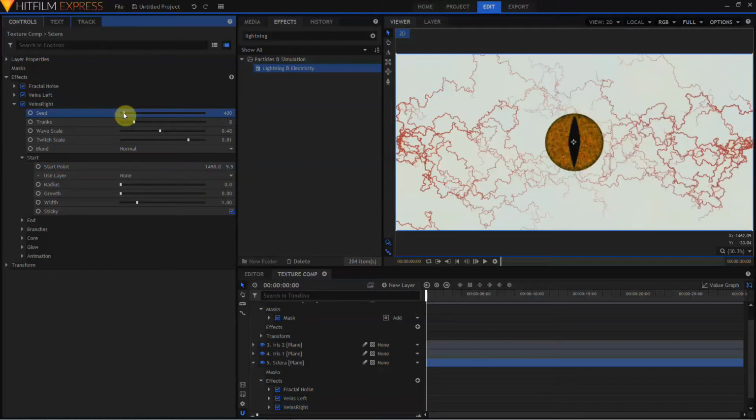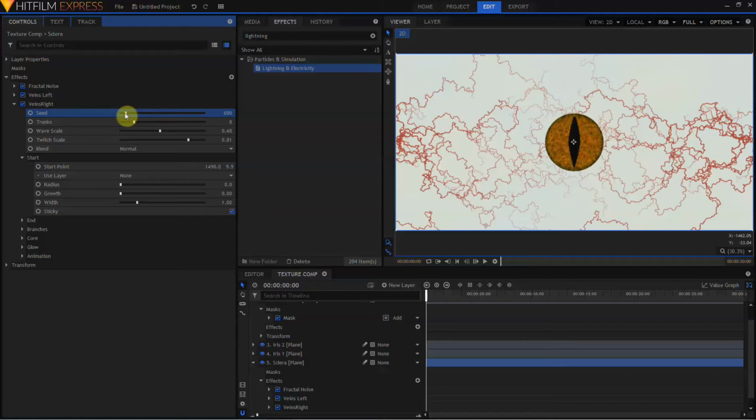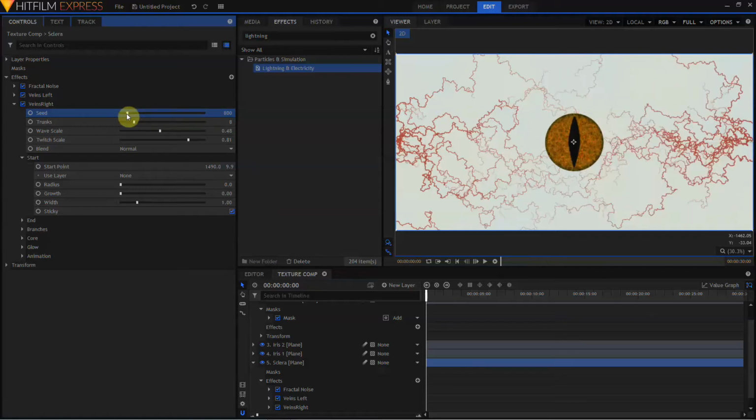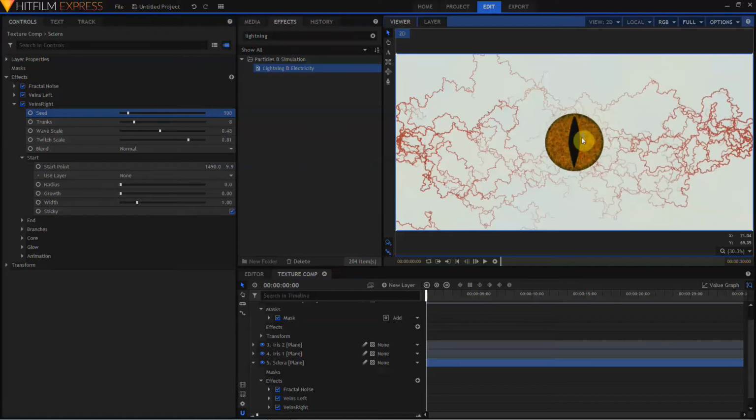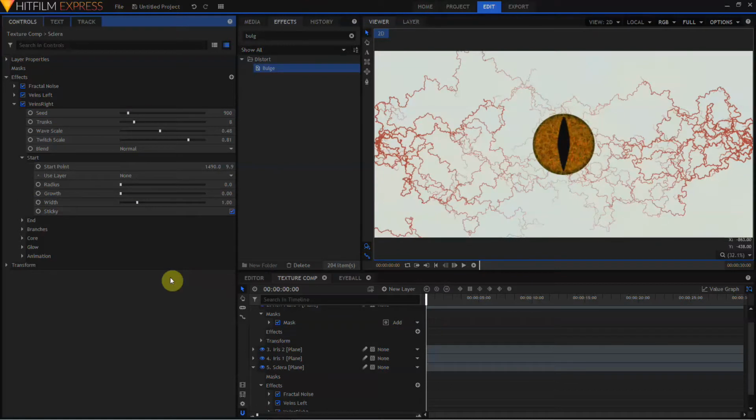And we'll just go ahead and change the seed on the other side so that both these sides aren't the same. And maybe play around with 0.2 a little bit. And now our eye texture is looking pretty good. There's just one last thing we have to adjust.